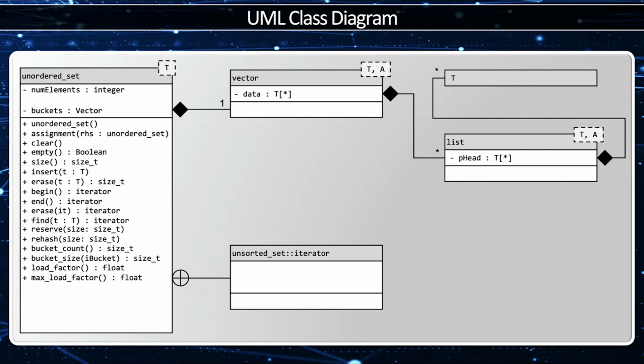Do we have enough information to implement reserve, rehash, bucket count, and all that? Well, there's still one item missing, and that item is we need to have the load factor. And the load factor will tell you the average number of elements in each bucket. And we can manipulate that, which will help us to tune the performance of the unordered set.